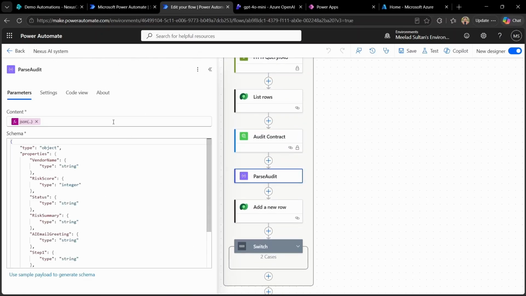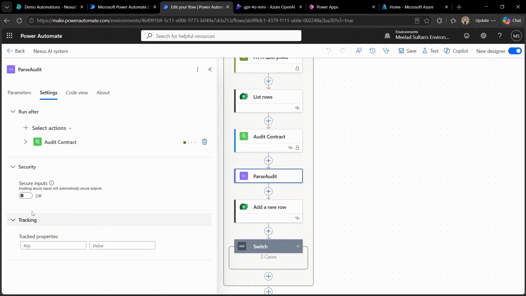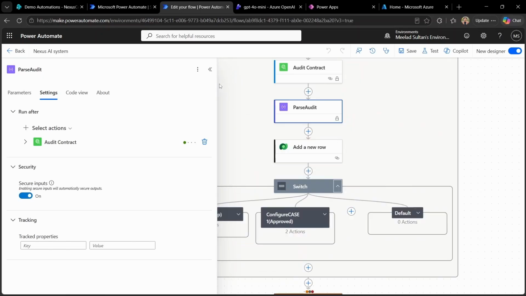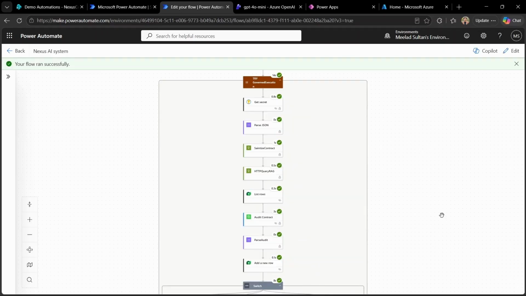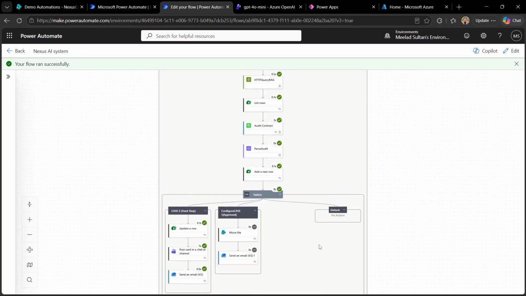Then this one as well. We need to turn it on, secure inputs on. That's it. So you see, we have successfully turned on all the secure options. We just need to test it in a quick run to check whether everything is working fine, and then we proceed with other steps. I just performed a quick test, and you see everything is up to the mark and everything is running fine. And you see our flow ran successfully and everything is working properly.